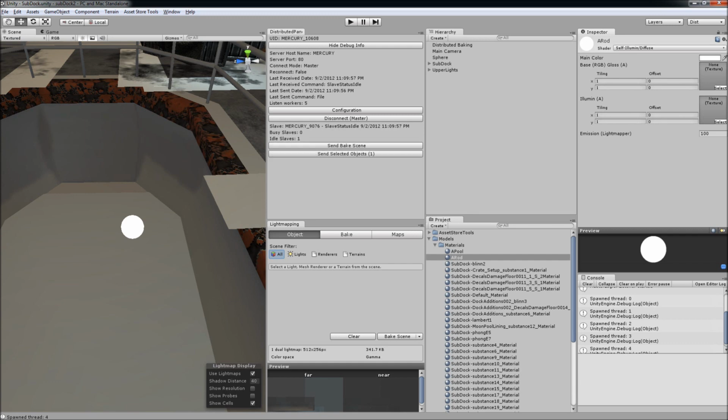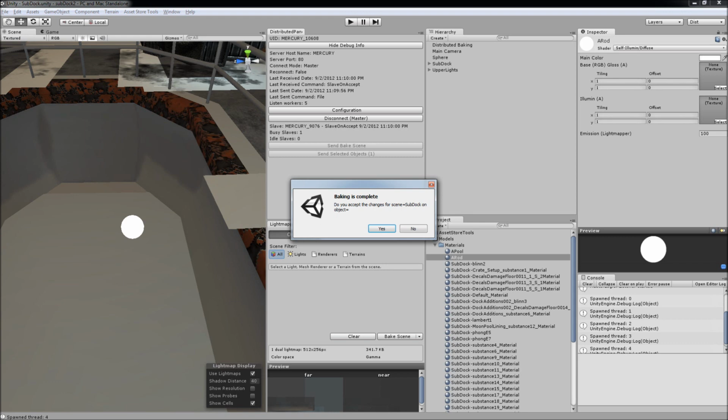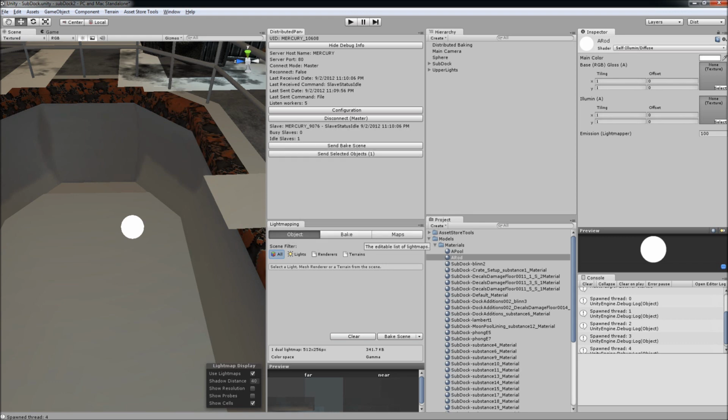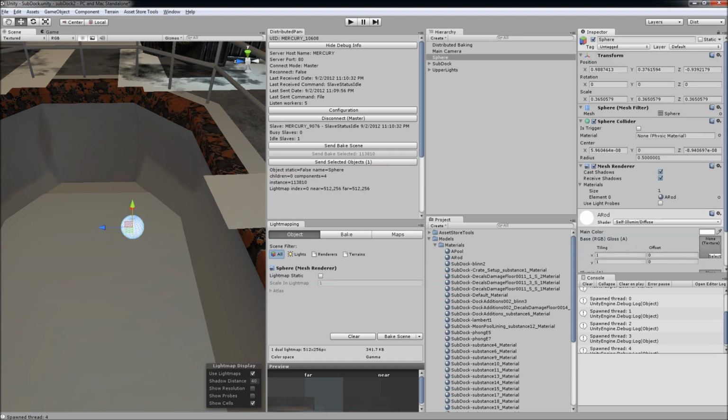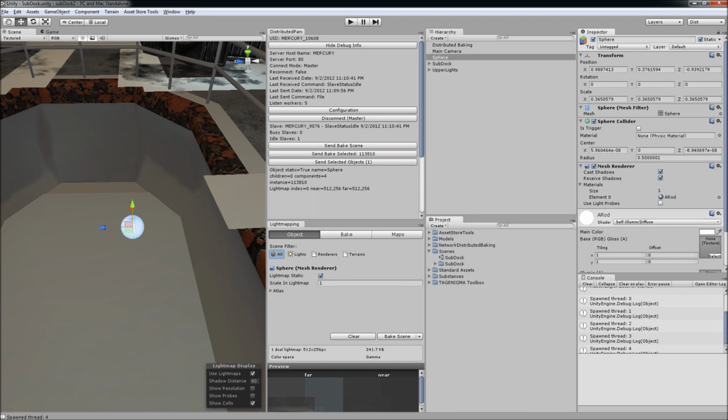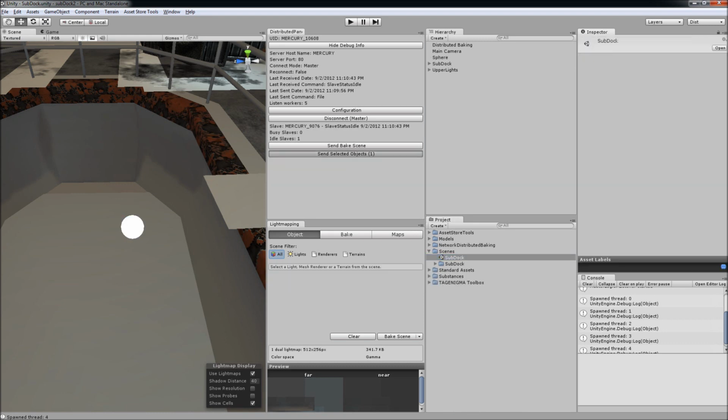Okay, select our sphere. Change the emission level to 100. Save the scene. And here I wasn't seeing the change, and the sphere has to be marked as static to bake with the scene. To bake it at all, really, it only bakes static objects. There we go. Mark it as static.